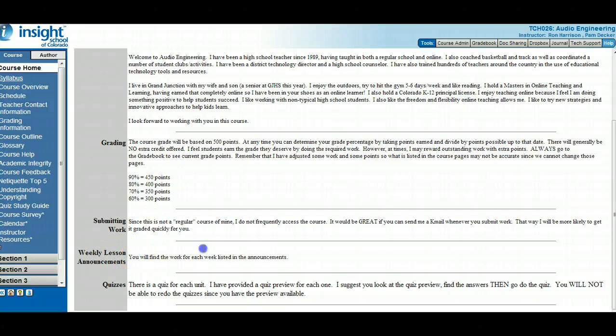Weekly lesson announcements. Each week in the announcements I list the work. I showed you that a minute ago. You'll always see the work listed that way.